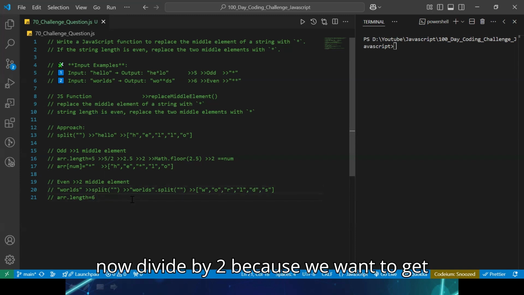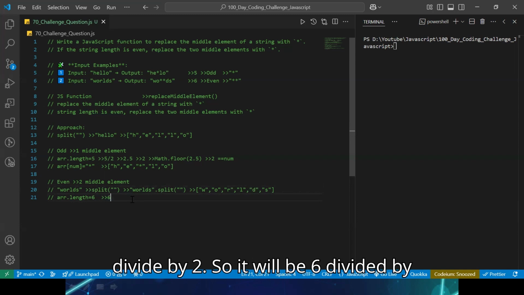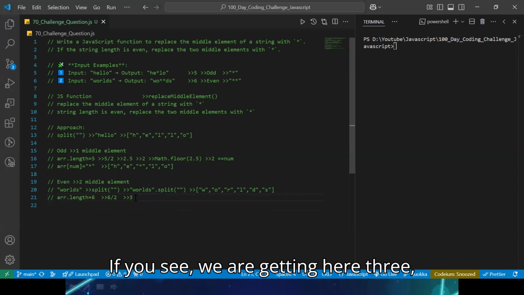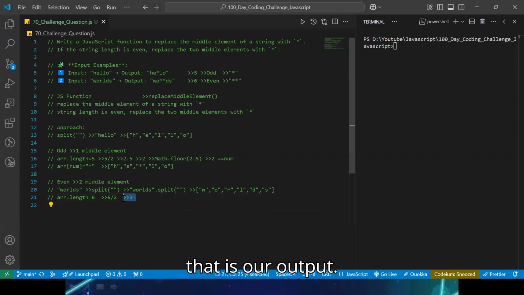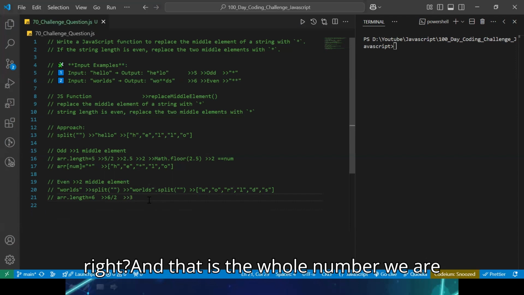So if you now divide by 2, because we want to get the middle element, right? So it will be 6 divided by 2. So I will get here what? 3, okay? So I will write here 3. If you see, we are getting here 3. That is our output, and that is the whole number we are getting.